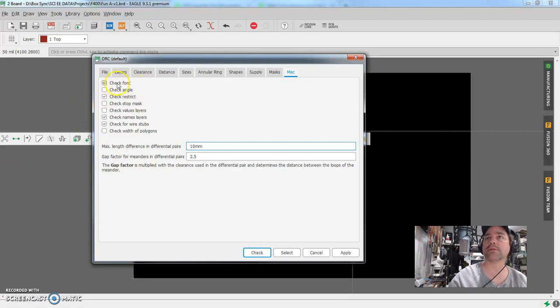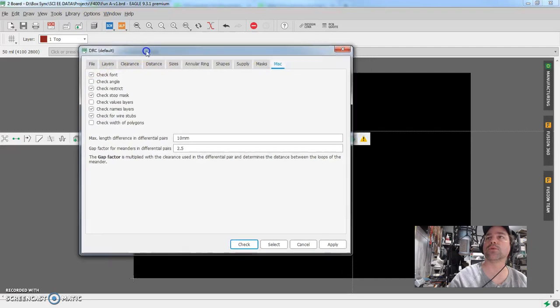Let's see, checking the font and the angle and all that kind of stuff. I don't know why check stop mask is off. Restricting wire stubs is good. Like if you just have a route that goes nowhere, it might be kind of obscured a little bit, it'll tell you about that. The width of polygons is probably not too important, but anyway, that's kind of the overview of the design rules.